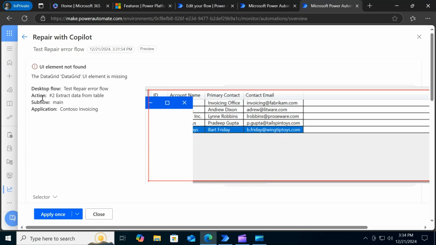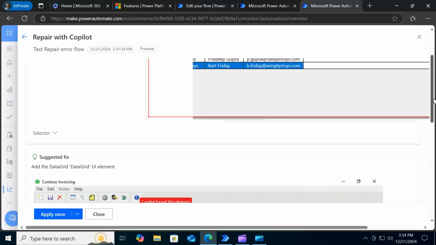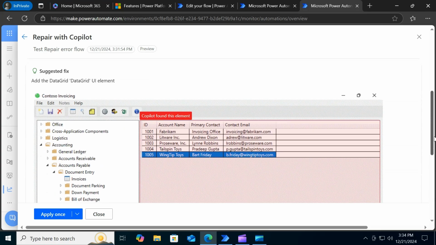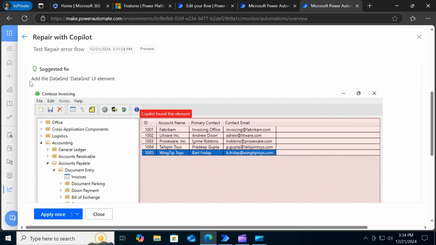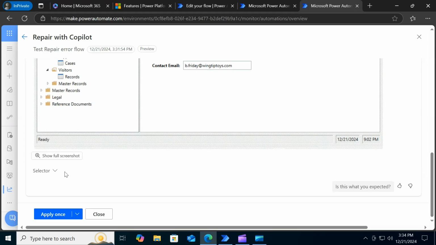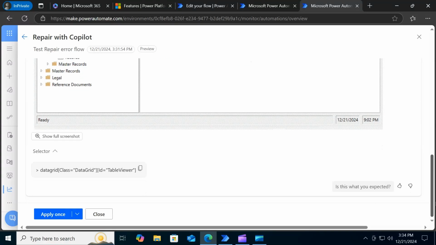In the next screen you will see the error details with the name of the desktop flow, the action number, the subflow name and an application name. It also provides the screenshot and the invalid selector. In the lower part, you can see suggested fix for the invalid selector. It also provides screenshot and the valid selector for the data grid UI element. It gives option to apply once or ignore and continue. With ignore and continue, the flow will ignore this step and will fail.